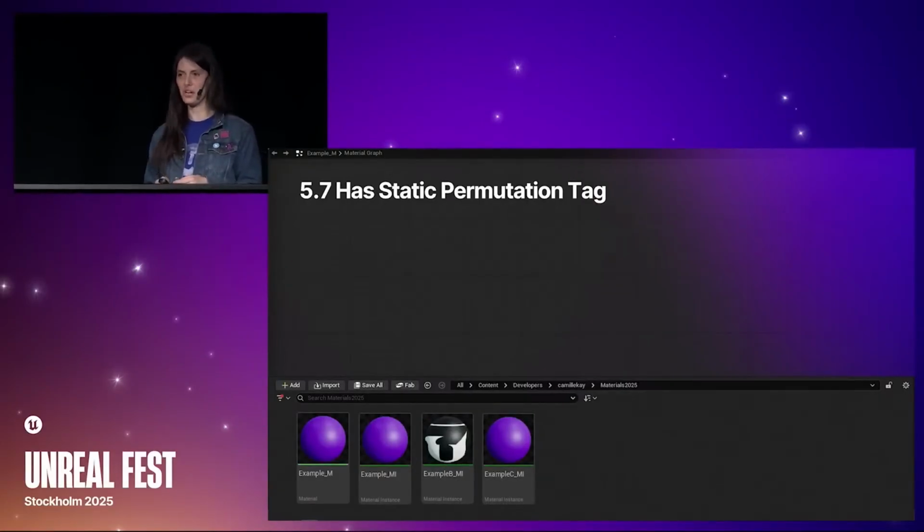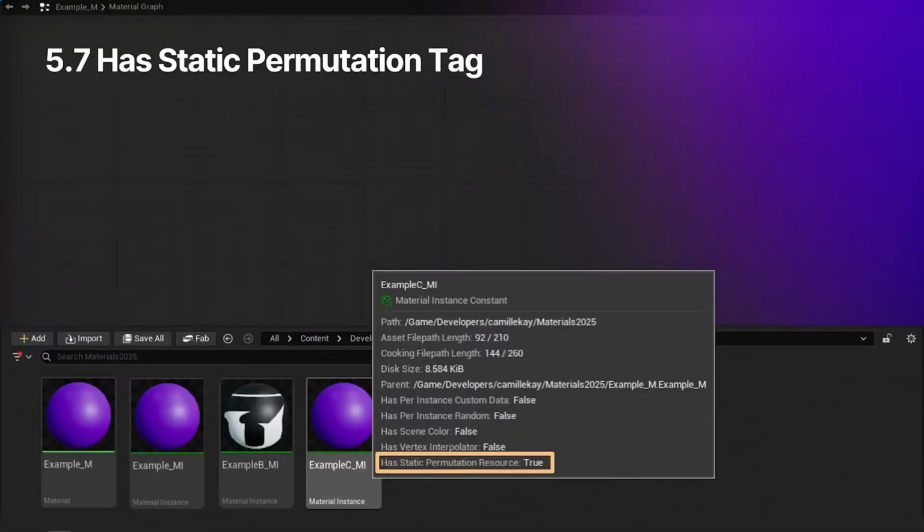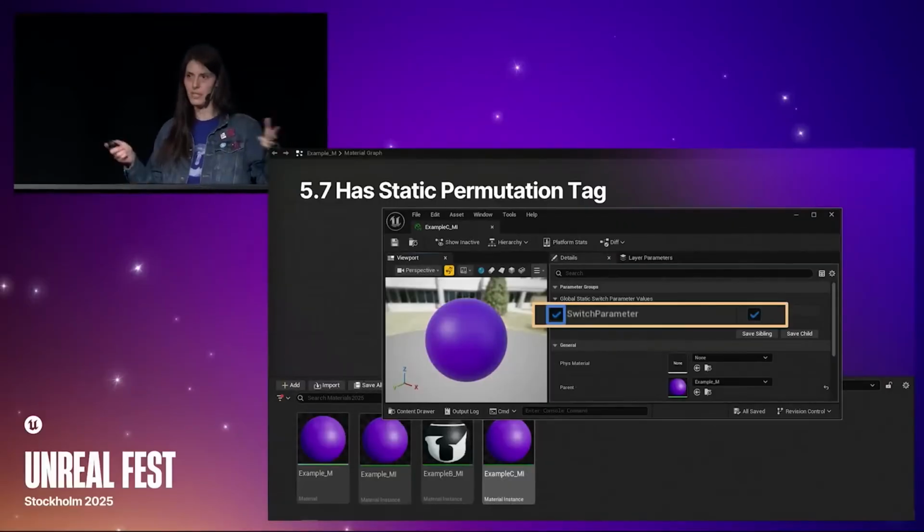But this last one's a little different. May have been a bit of a surprise for folks. So lastly, we have this material instance set to true, but it looks like it's using the default value, right? So if I open this up, I am using the default value, but I've also marked it as editable. And so it's flagging the potential for this to be a permutation source that you need to care about.